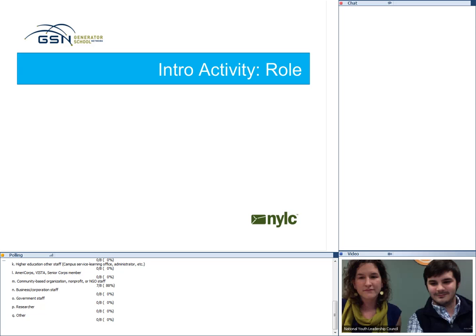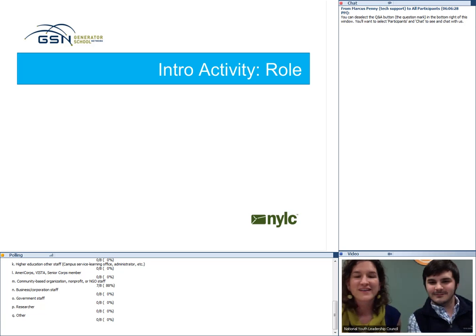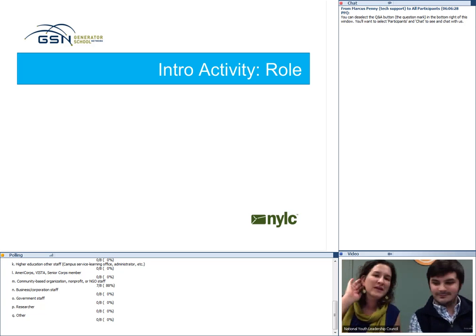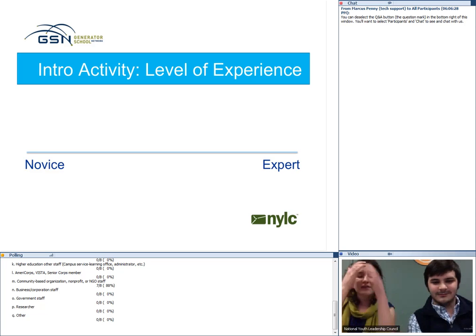All right, so we have college students joining us, and mostly from community-based organizations and nonprofits. Okay, great. Thank you for sharing that. It's good to get a sense of who's in the room, if you're coming from school-based or not, if you're adult or youth. And one more question to get a sense of who's on the webinar is your level of experience with this topic.